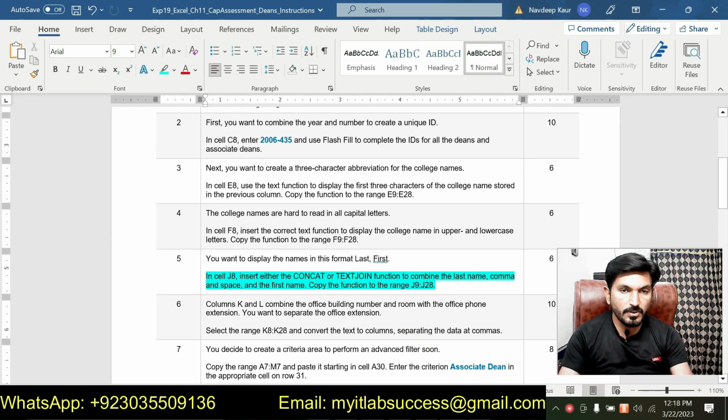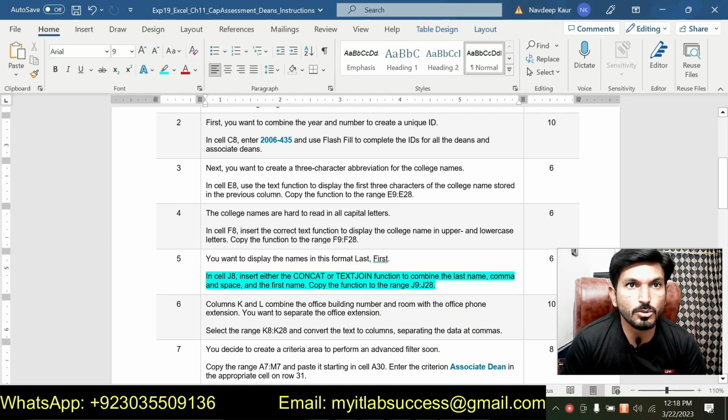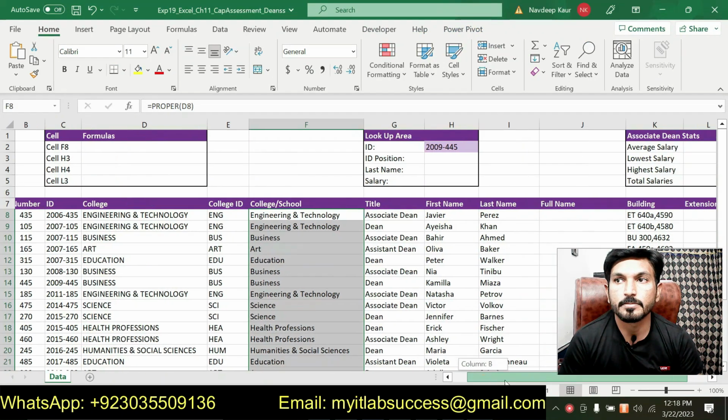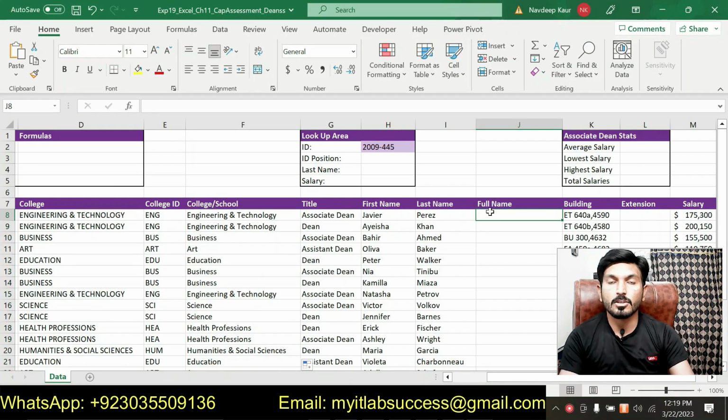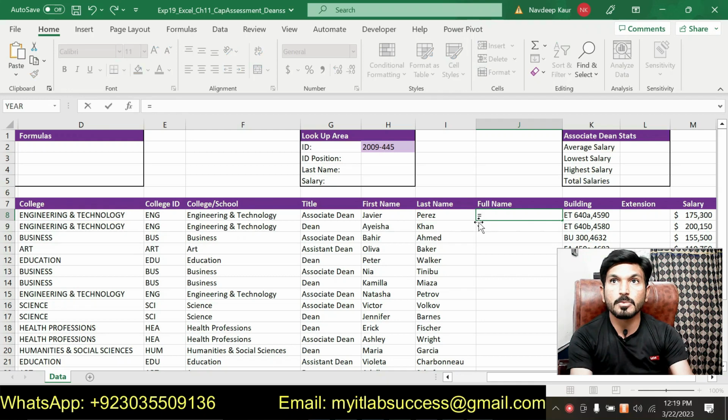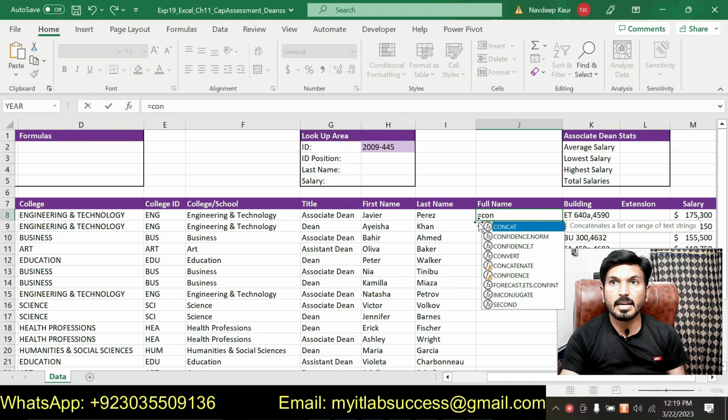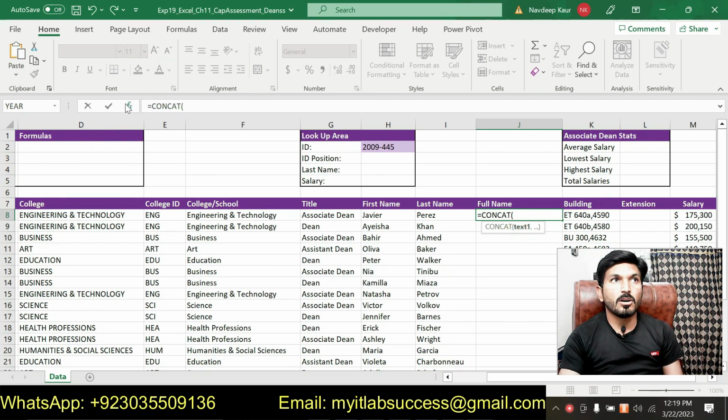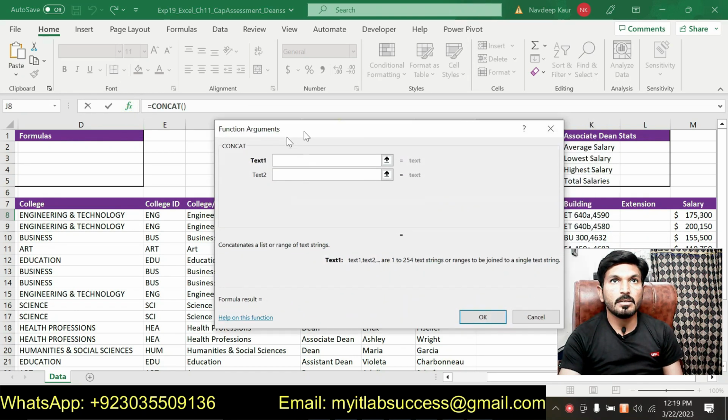So we will use this one first. And now we can use the CONCAT or TEXTJOIN function. So let's go to cell J8. So this is our cell J8 and we are supposed to use the CONCAT function here. So for this we will type equal sign and type CONCAT. So we got the CONCAT here and then click on the insert function symbol.